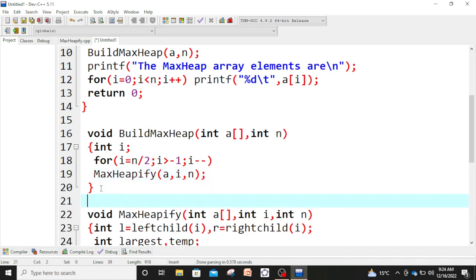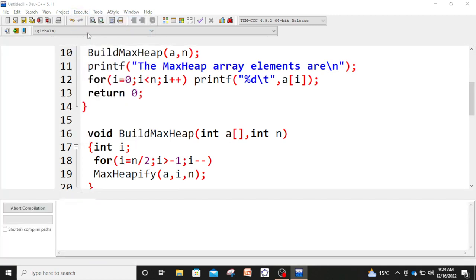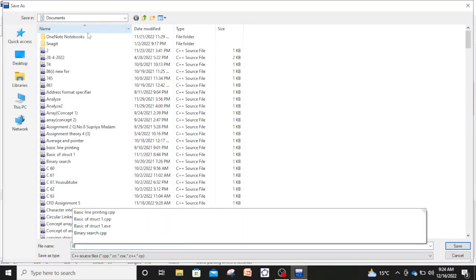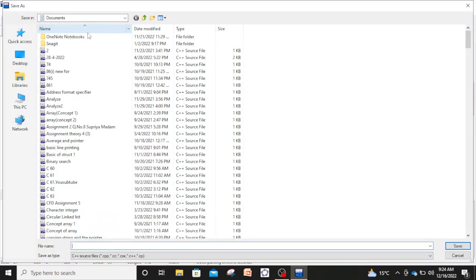Now I run the program, and we'll check whether the output is correct or not. It says to save the program, so I save this under the name max heap.